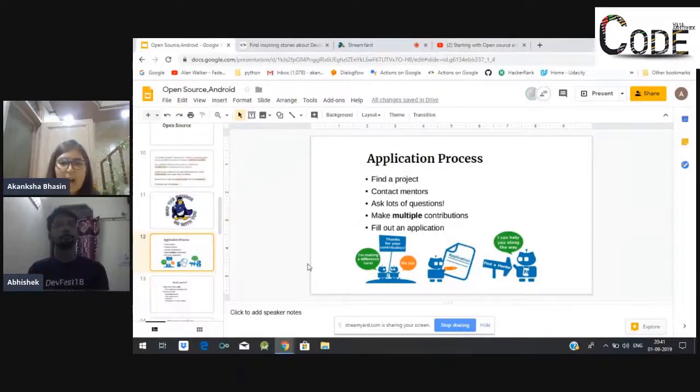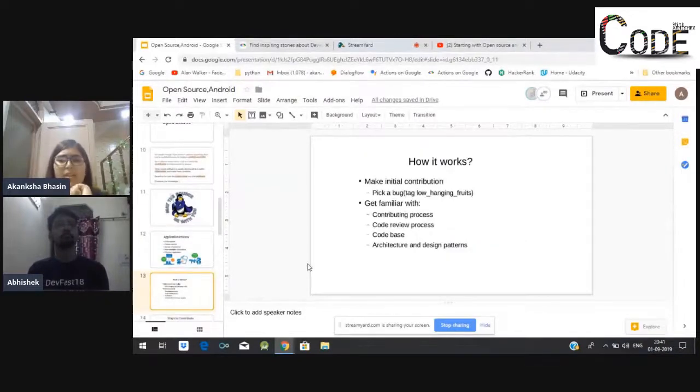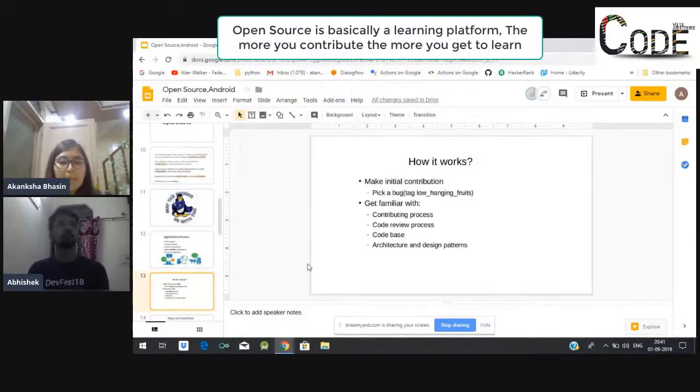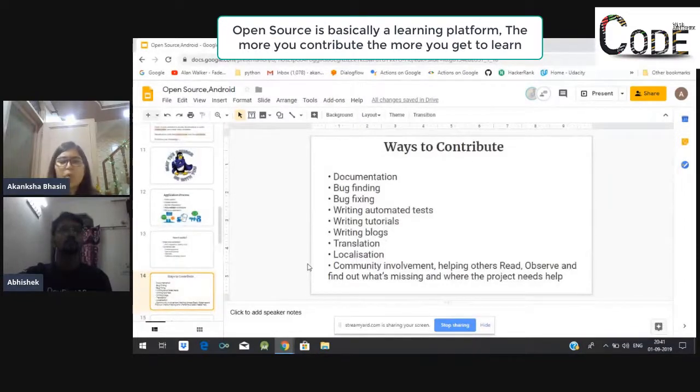And next there's an application also. So how does this whole process work? You need to pick up a bug, which is basically an error that occurs in the code, and get familiar with the contributing process, the code review process, and the whole code base. Initially, it may take you a long time to understand the whole code. It may take around 3-4 days to understand the whole code base, but never give up. And then you must learn about the architecture and design patterns they are working upon. And how can you contribute?